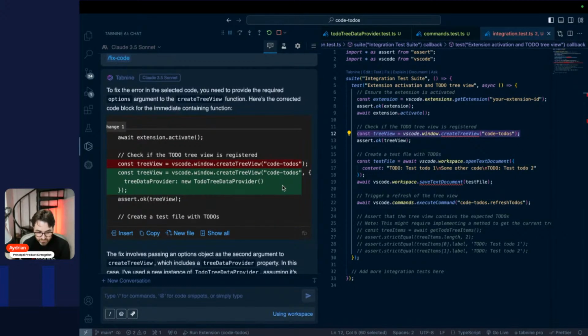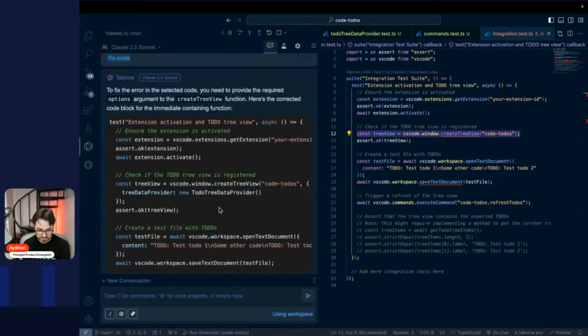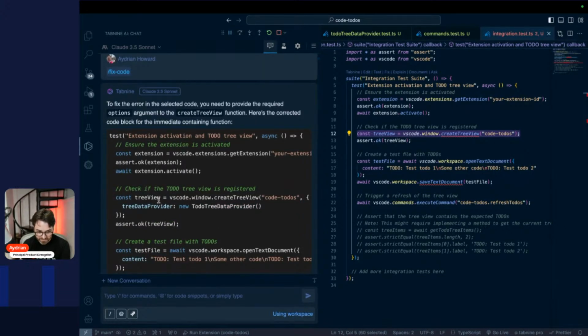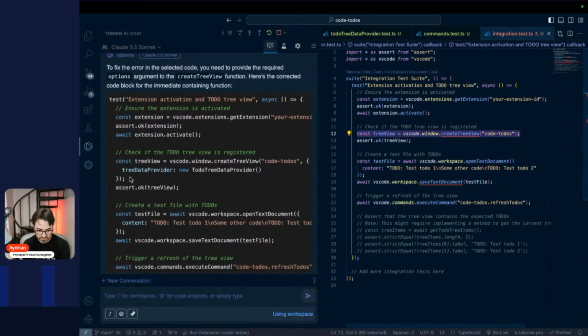Oh, interesting. So there's this whole options thing where we actually pass in our new to-do tree data provider. This was missing. Let's go back to show all, and let's find it. So it's this one here.